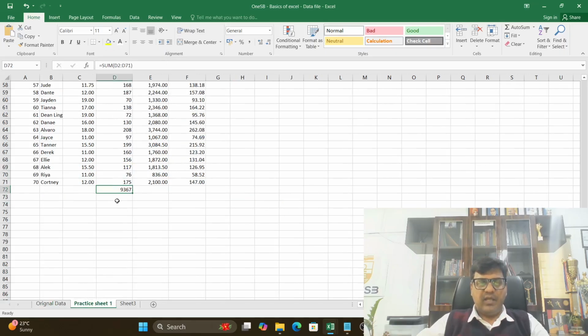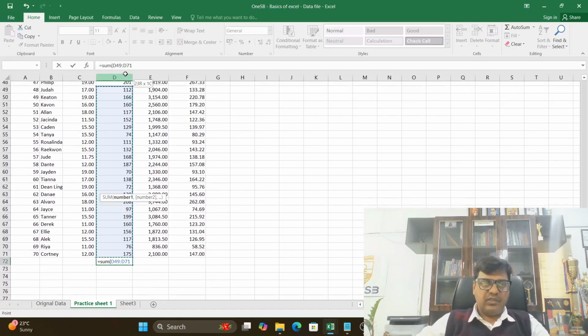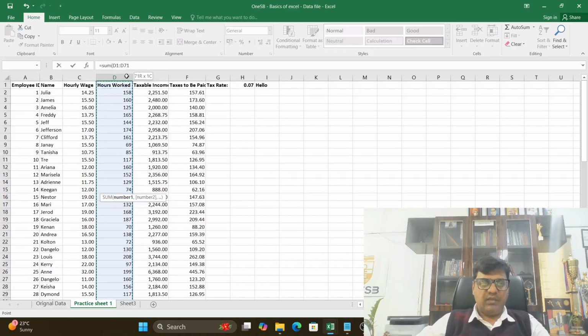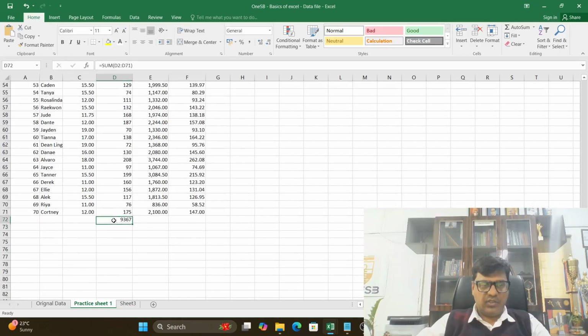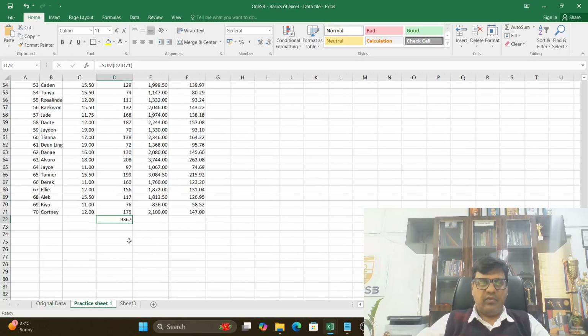Another way that he had mentioned was that you can drag and pull it up, so you can say equal to sum, open brackets, and then just drag this till where we want the sum to be. So this is the sum of hours worked, so he dragged it, and you say enter. As you see, the result is the same, 9367. Okay, I hope it's all clear till now.